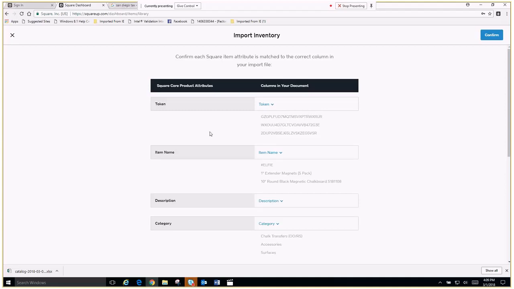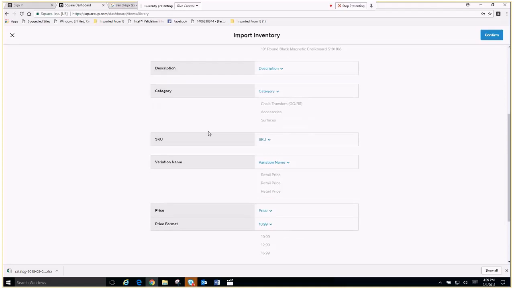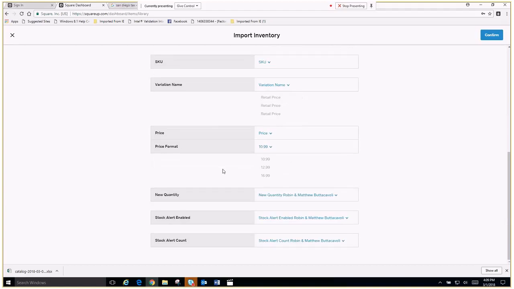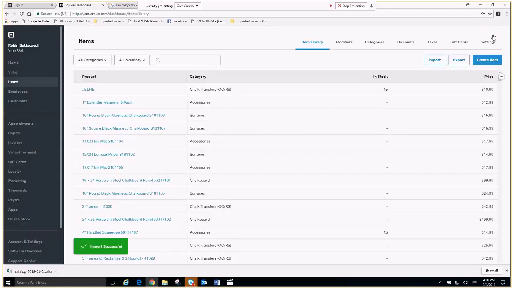Next one is item name. That's pretty self-explanatory. Description. SKU is where if you had multiple items of the same one. What I did is I did not SKU the paste for 2 to 3 ounces because they have different barcodes for each. So I created 2 different profiles. Variation name is just retail price. Price format and price is pretty self-explanatory. And then the bottom 3 you will not see in your Square file. So all you will do is you'll hit confirm and import it.